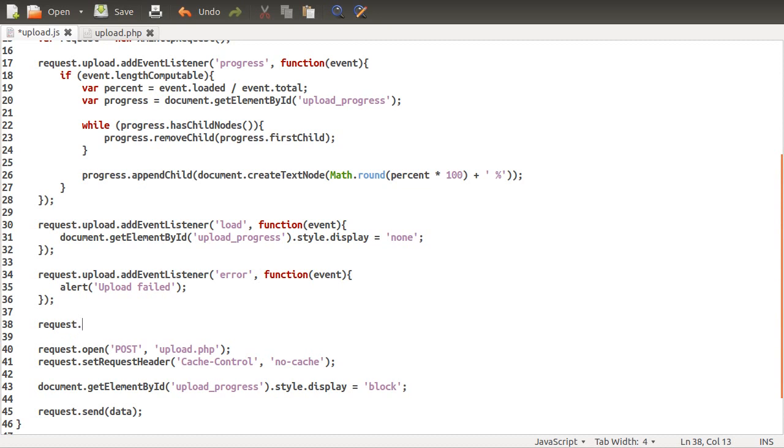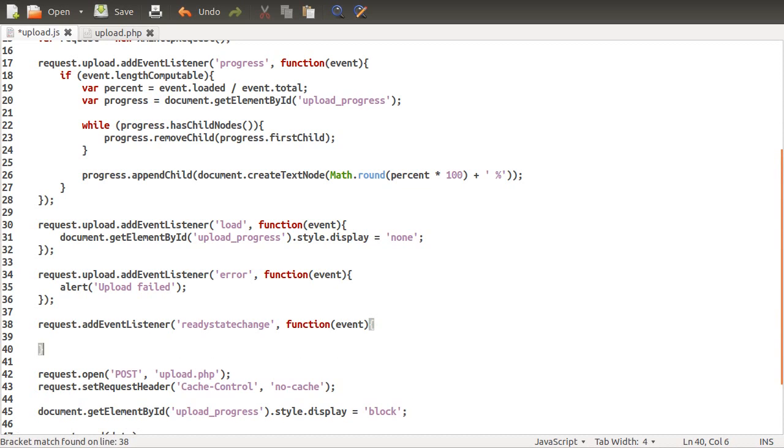So request add event listener, I think that's right. And notice that we're not adding it to the upload because we want the response. And we want to add an event to the ready state change event. Add a listener to that event even. So we're adding a function which takes the event as its parameter.